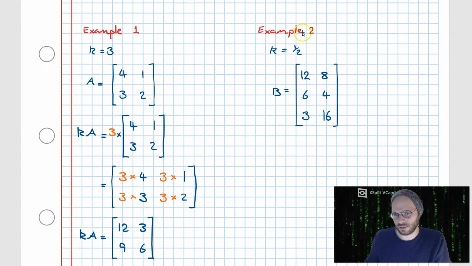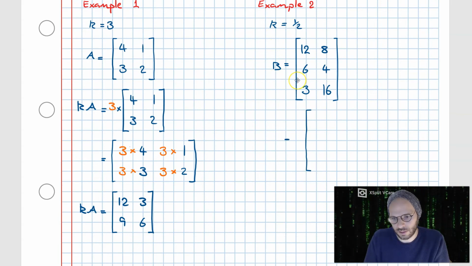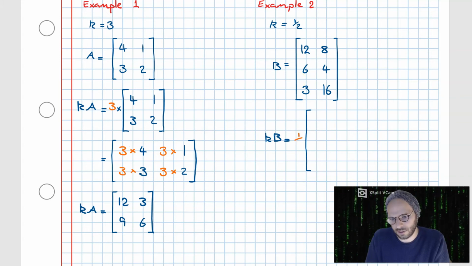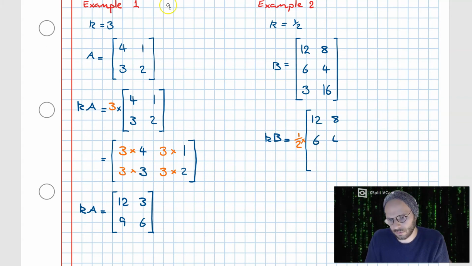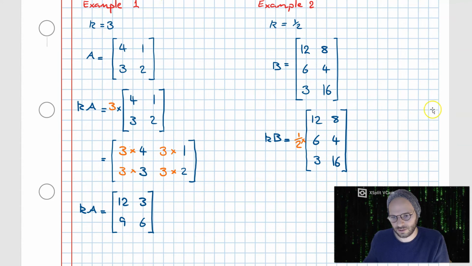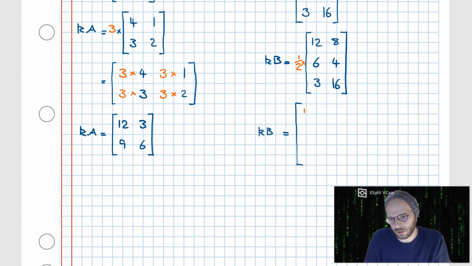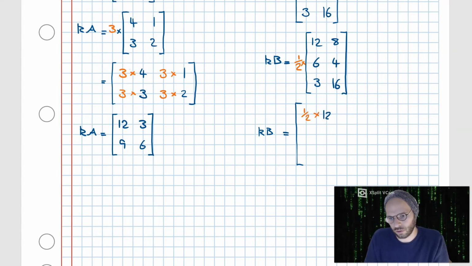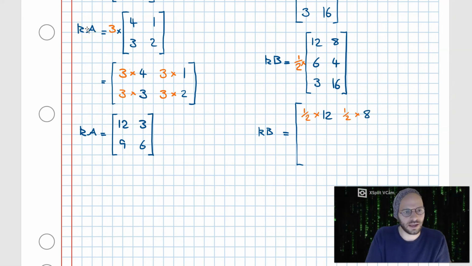Now, doing this in example 2, we have a scaling factor of 1/2 and B. Setting myself up for success, kB. And the scaling factor is 1/2, like so. B is still 12, 8, 6, 4, 3, and 16. Performing the multiplication, I'm going to go 1/2 multiplied by 12, 1/2 multiplied by 8, and so on.